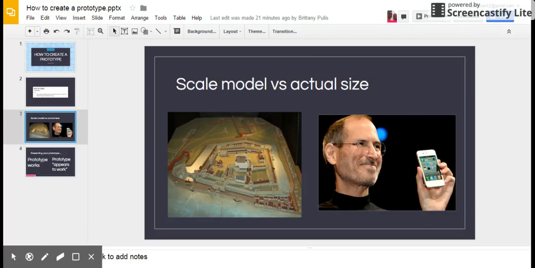The other side of this slide is the actual size of a prototype. Steve Jobs is standing here holding the iPhone. This is the actual size of the product. If it's something that is handheld or something that is smaller, it's better to create an actual size. Both of them have their pros and cons. It's up to you and your group to choose and determine which one is more beneficial to your persuasive argument.